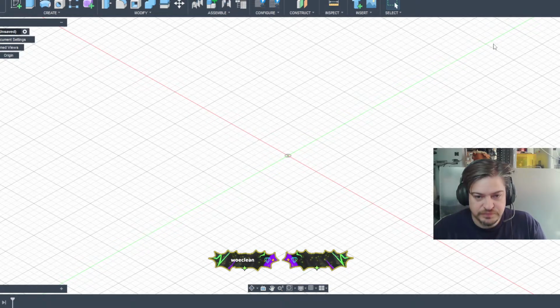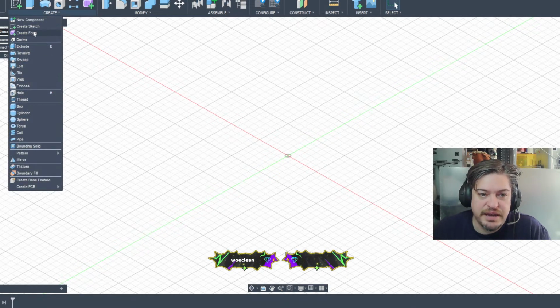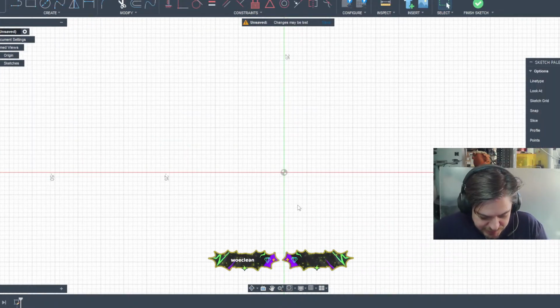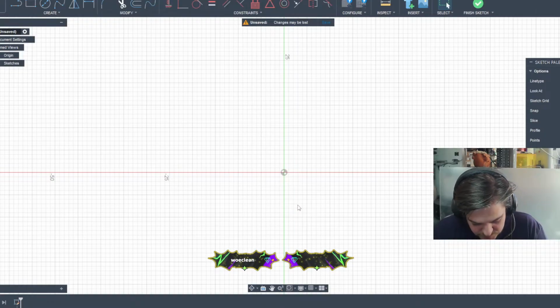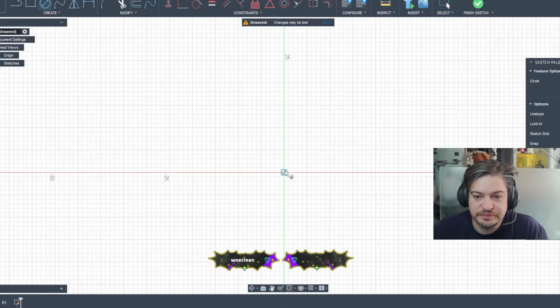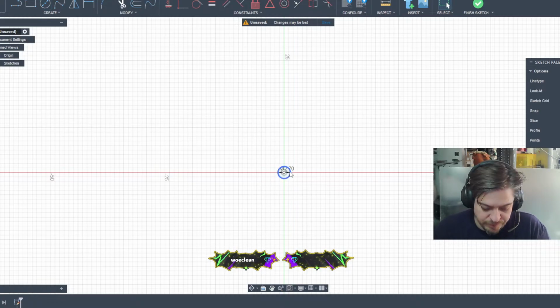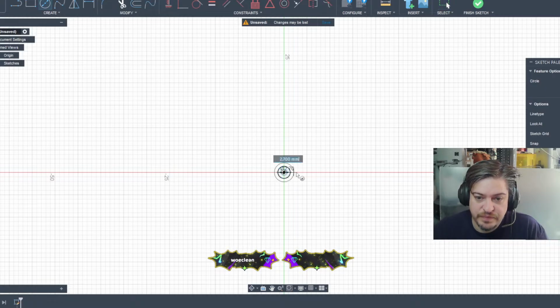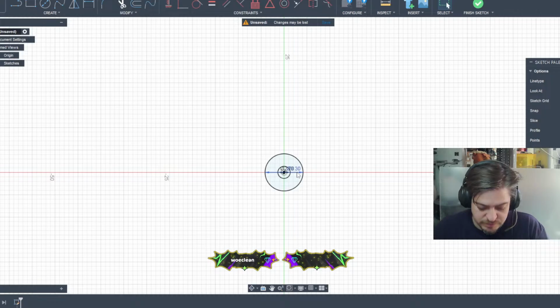Hold on, nothing. Let's go ahead and create sketch. Let's see here. 2.7, using calipers here. And then it goes to 8.3. And then that goes to another circle that is 30.5.